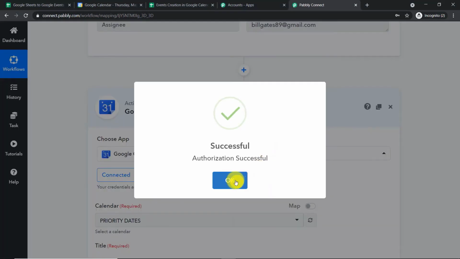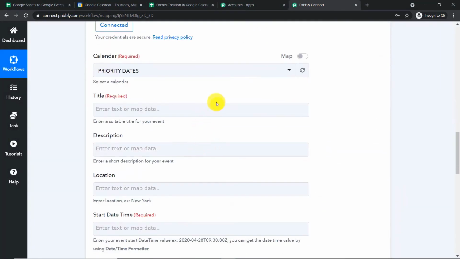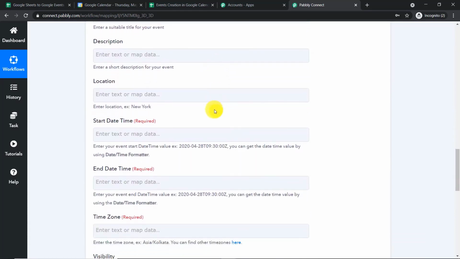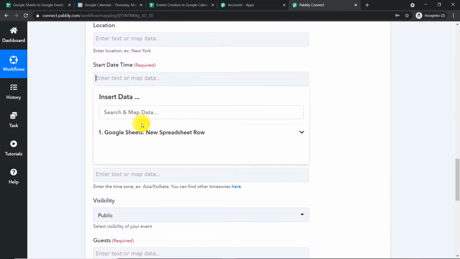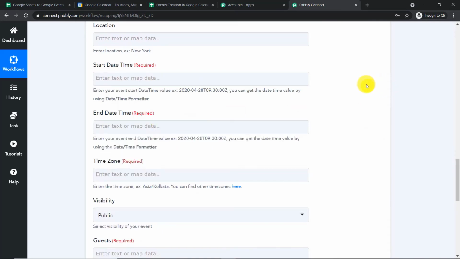Okay, so the authorization is successful, just press OK. So there is something I have to show. Before we create an event, I am going to show you something. As you can see, we have the start date as well as the end date. These are the two fields that you have to fill at any cost because these two fields are required. Without them, you can't really create an event.